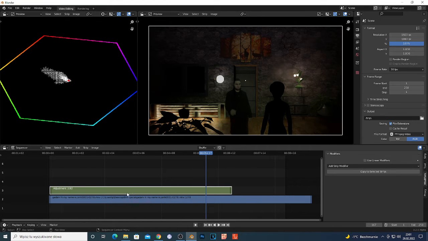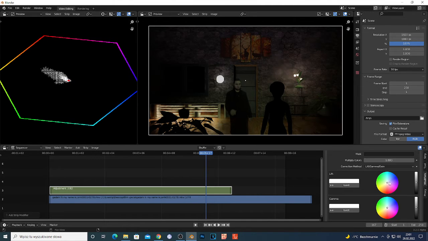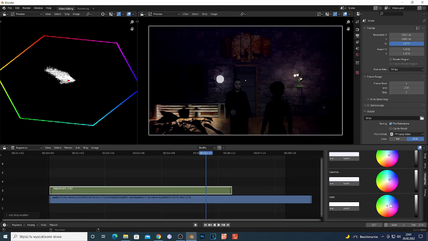So I'm gonna add on this adjustment layer, why not, this color balance, boom, and this new tool appears, and you can play around with the colors, as you can see. I'm just moving this towards blue or whatever, and this just shows me what kind of colors I have on my footage, if that makes sense.